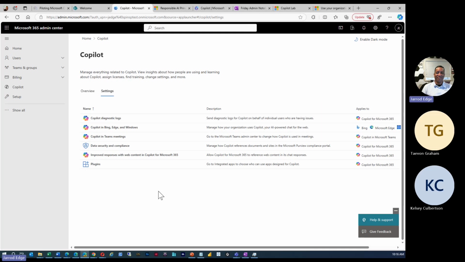So I think most of it is internally making sure that you have addressed your Copilot readiness and making sure those things are done. At this point, it's going to be less about attacks like spam and things like that.